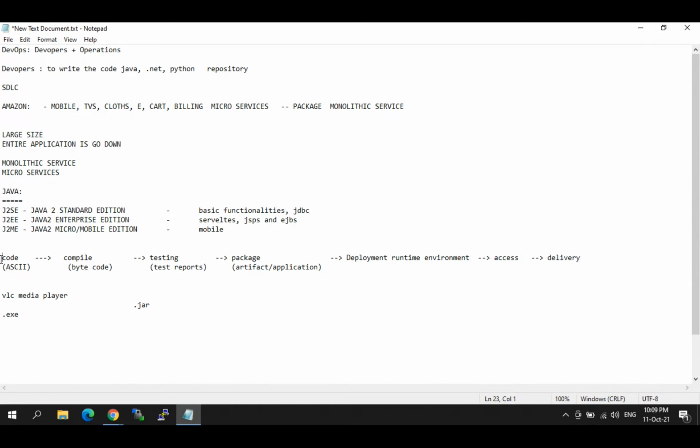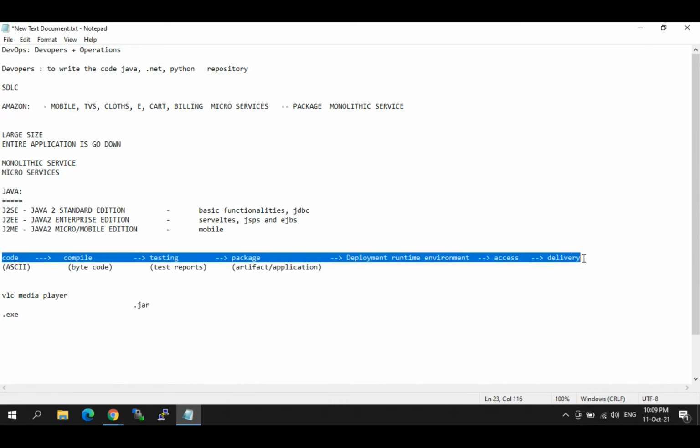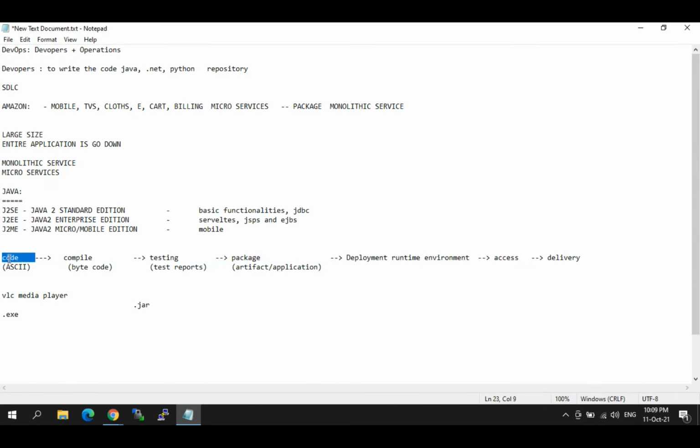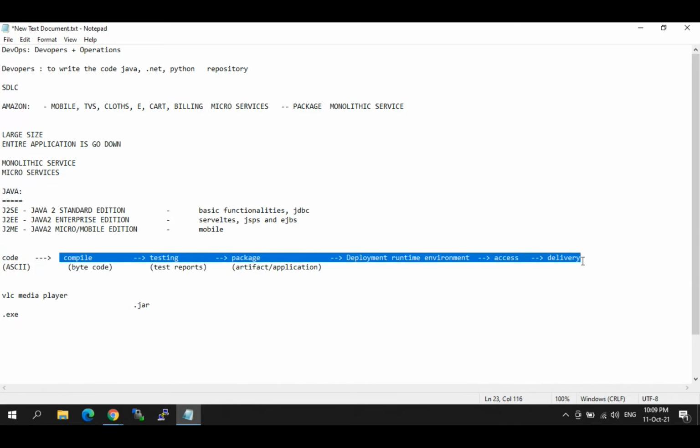So this is the flow that is happening in most of the software industries. First one is code. Code means the developers are preparing or developing the code in ASCII format. This is a part of only developers. All the next tasks are done by the DevOps engineer only.